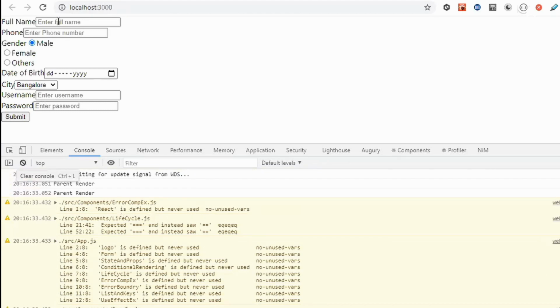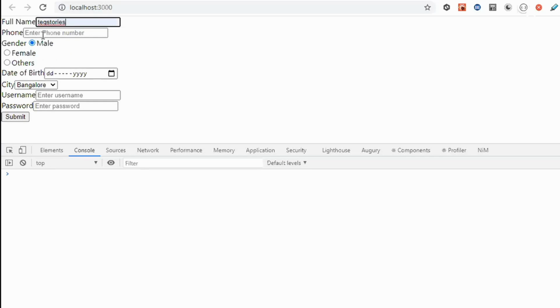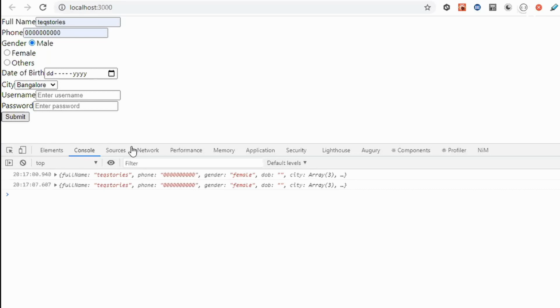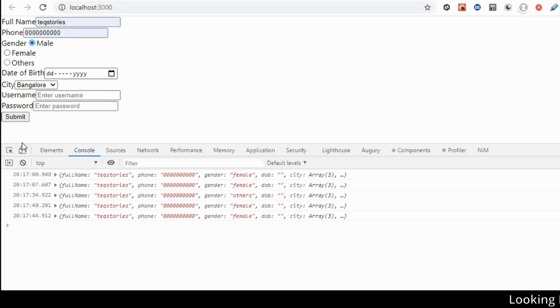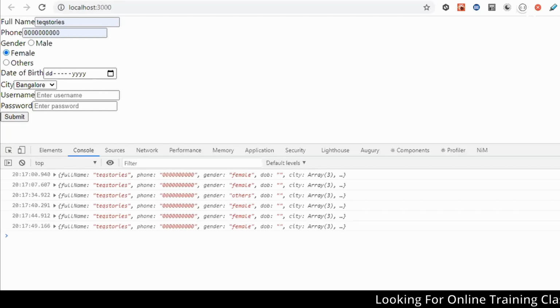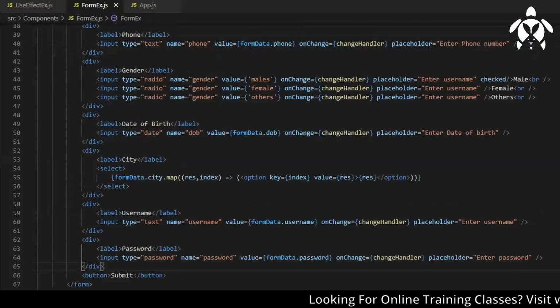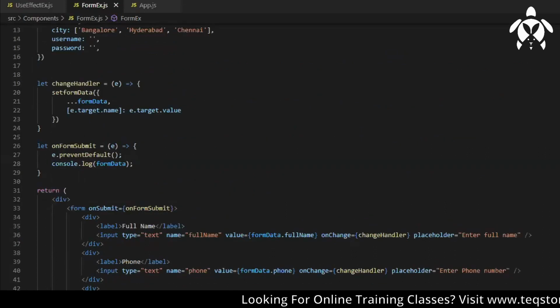So let's do one thing. Let it be female. Submit. So I'm getting this female value, right? Now let me select male. Okay, I'm still getting female, so why am I getting female? On the first click I'm getting the value, but the second time it is not updating. So basically we'll have to make it dynamic.